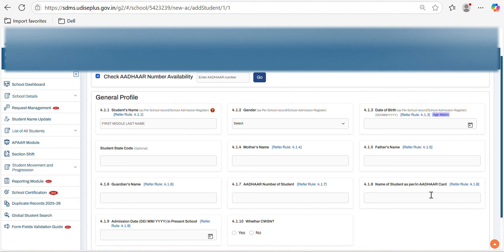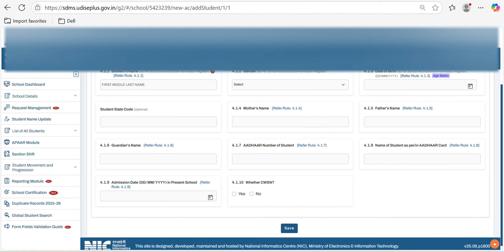And then name as per Aadhaar. This should be exactly as per the Aadhaar card. Then only the data will be validated. If not, it won't be validated. And then admission date, whether CWSN or not. CWSN means children with special needs. We can call them disabled children, but CWSN is the proper term to use. They are the children with special needs. So if the student has any special need, then you have to tap on yes.